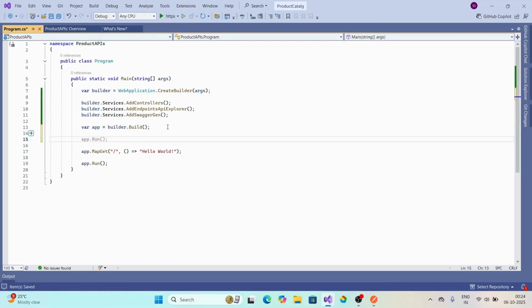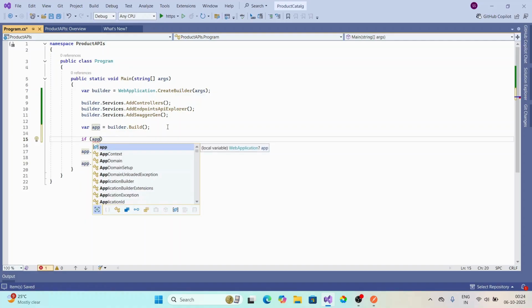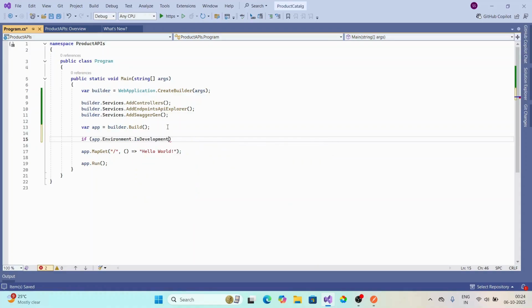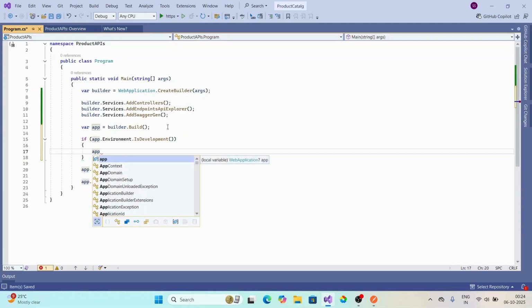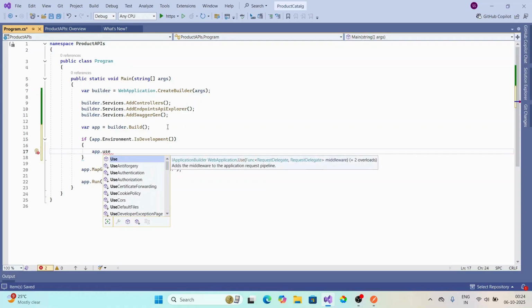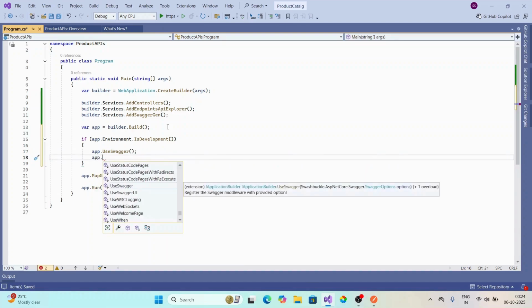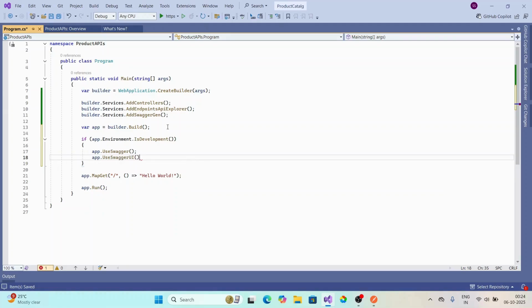Then let's add if app.Environment.IsDevelopment, so app.UseSwagger, app.UseSwaggerUI. Currently we are only adding this for our development purposes. So now let's comment this line.